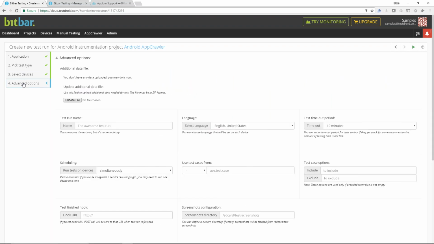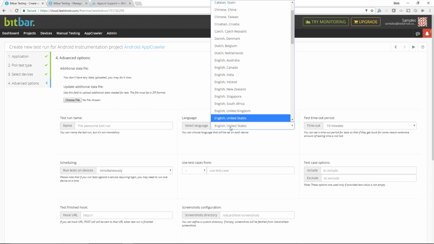Next step is to put in some advanced options. You don't necessarily have to do anything here to start, but a lot of folks that use this on a daily basis appreciate some of the finer levels of detail here that can be accomplished. You can customize your test run name. You can actually specify the default language on the device so that your test run, this is great for localization tests.